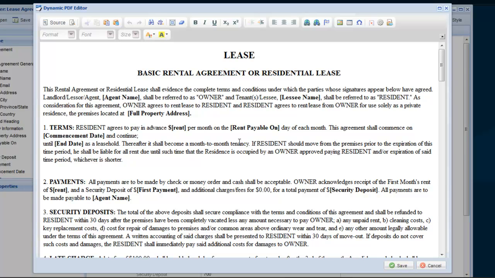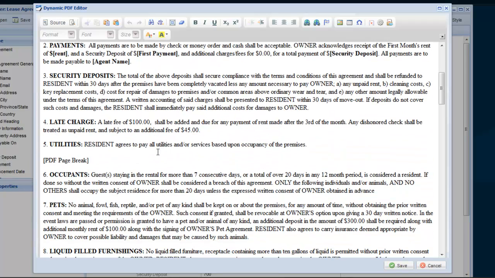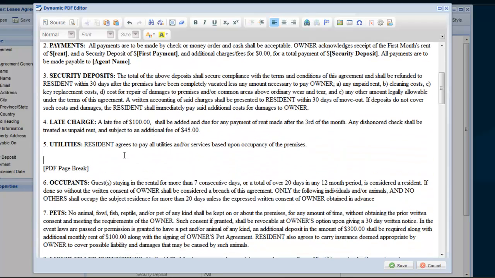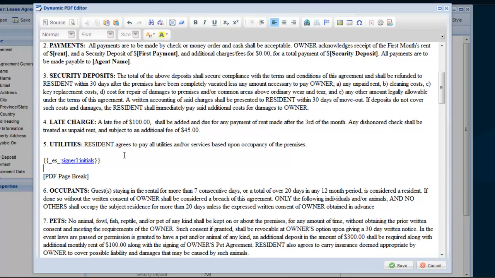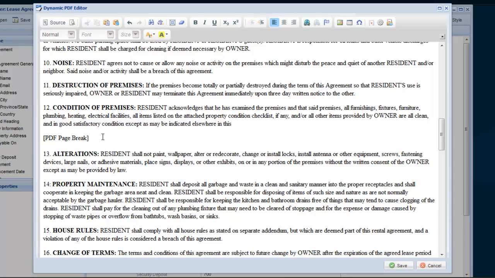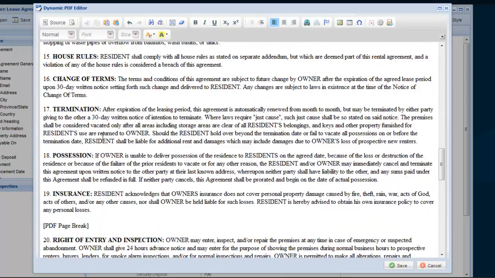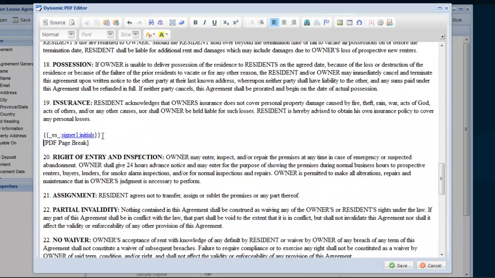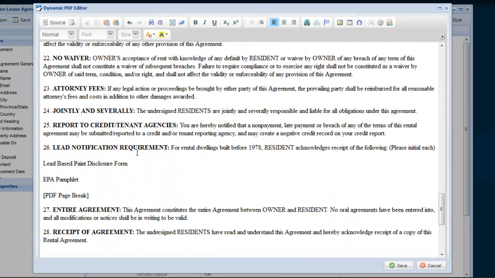In this example, we want to get the lease agreement signed by the resident and then signed by us, the sender. We also want to get each page and certain fields initialed by the signer. Let's scroll down and start adding our text tags. At the first page break, insert the tag to get the page initialed. Repeat this process for each page break. Since the document calls for these fields to be initialed, we'll add text tags by each.